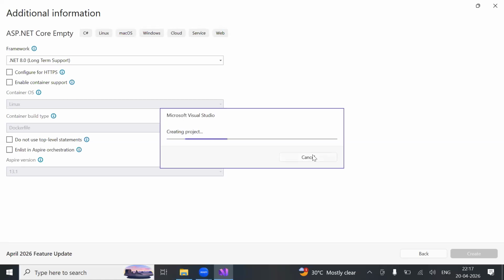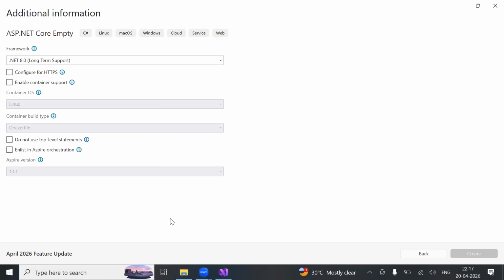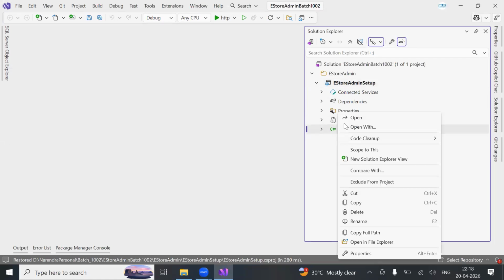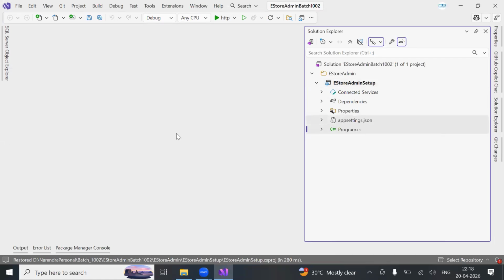What will happen? An empty solution project will be created under this folder or not? Say yes or no. Yes. Everyone, an empty project will be created or not? Am I right or wrong? Yes, sir. Great. So now if you right click, go to Open the Program.cs file.